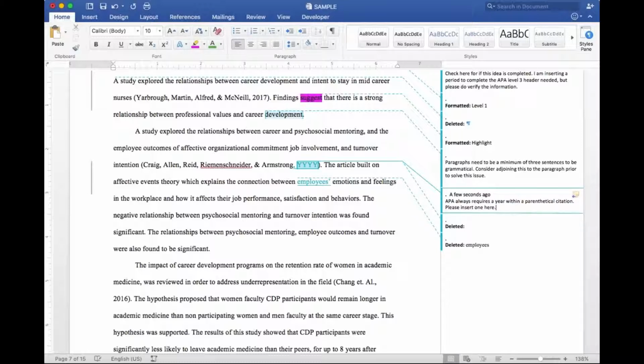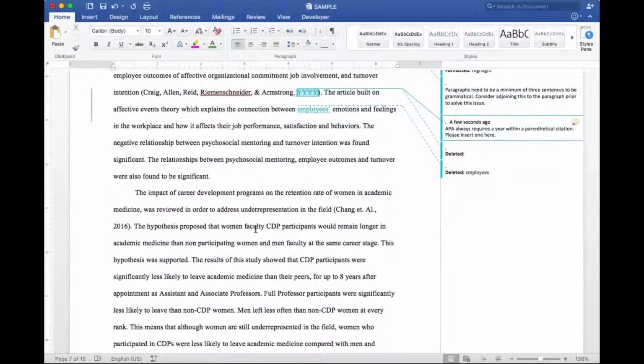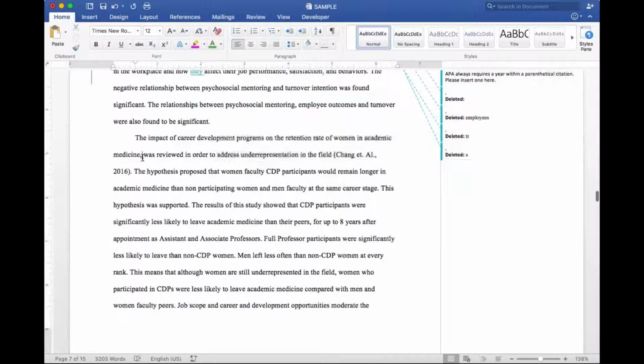Okay. Then I'm going to continue. And I note that there might be some commas missing. Here I need to apply the serial comma. Here I have an agreement issue. Emotions and feelings are plural. Here this comma isn't necessary again.